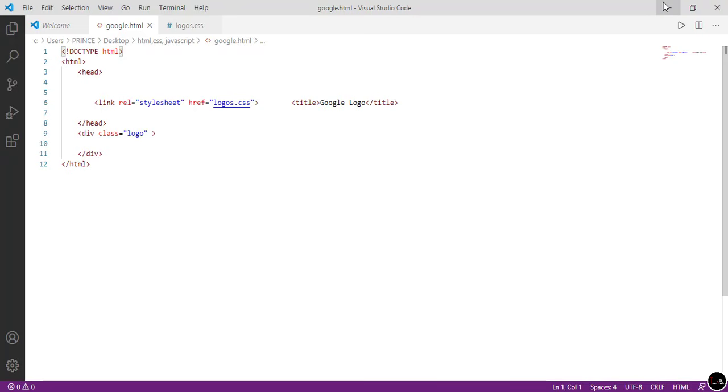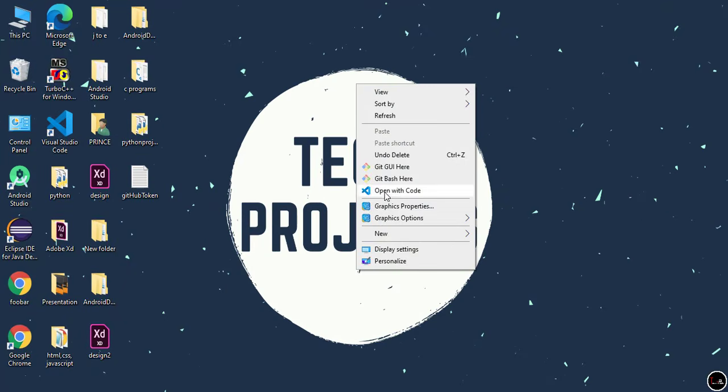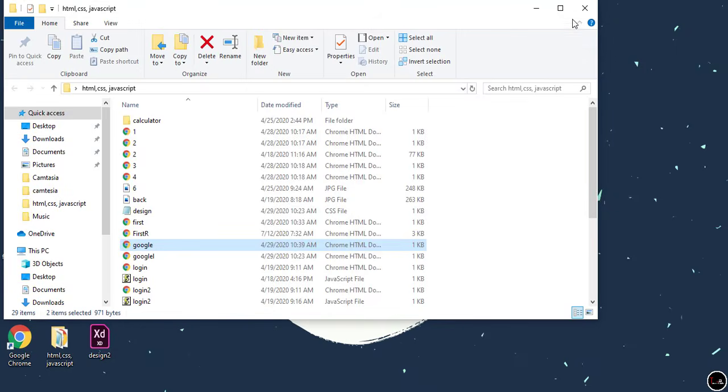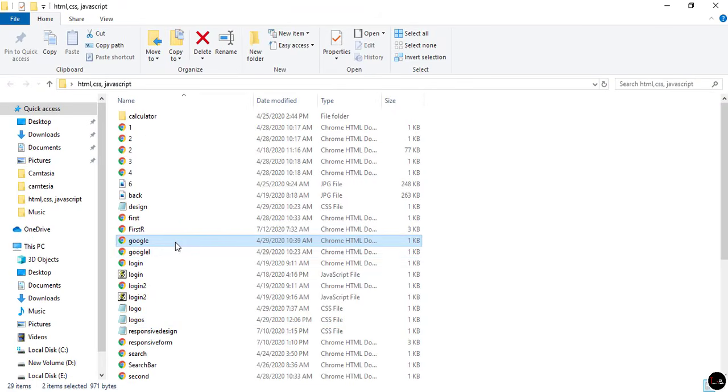You can see my Google logo project contains how many files? Two files. One is HTML, one is CSS. By opening the files, now I know the names of the files and I can easily place both the files in one folder. As you know, one file is google.html and one file is logo.css. So simply come to the desktop and create a new folder. I create a new folder and give it any name according to your project. I give it Google logo. Now simply copy both files which are related to your project.